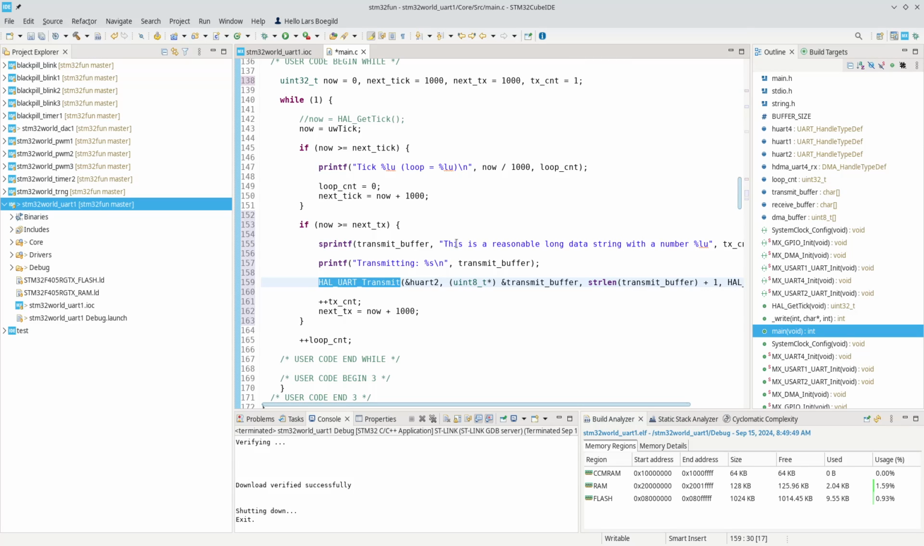In C, strings are terminated by a 0 byte. So basically sprintf will add the string to the buffer, but it will also add a 0 after the string. I want to transmit that 0, so that is why I say the length of the transmit buffer plus 1. Now, do notice that HAL UART transmit, since I'm not using interrupt and I'm not using DMA for this, is blocking. So essentially, this will wait until this transmit is done.